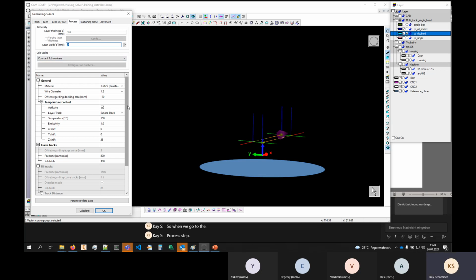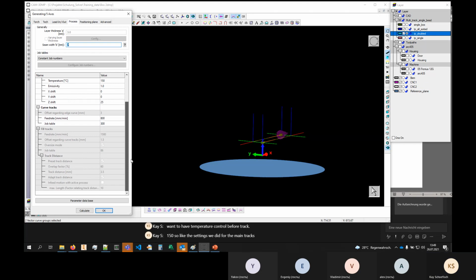Okay, the process. Temperature control. Yeah, we definitely want to have temperature control before track 150, like the settings we did for the main tracks. And the feed rate should also be the same. I don't know what it was. I think it was 1200. And the job number, I don't know, maybe it was 86. I'm not quite sure, but I think so.